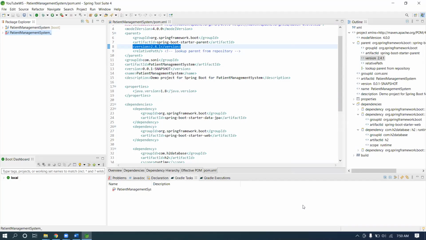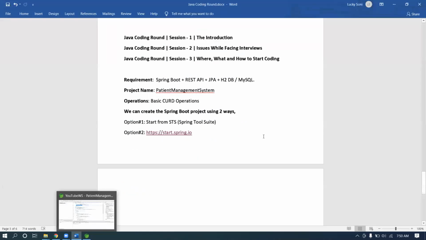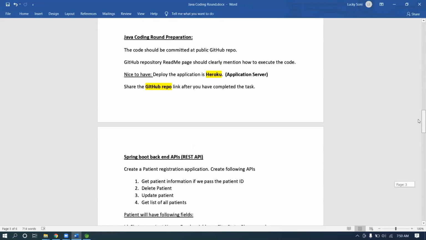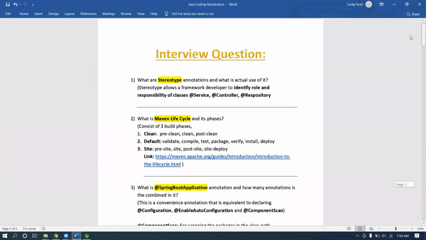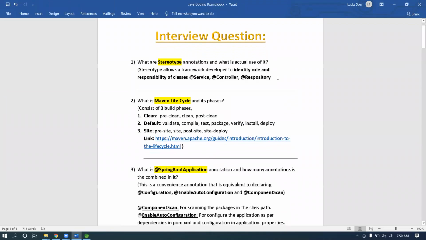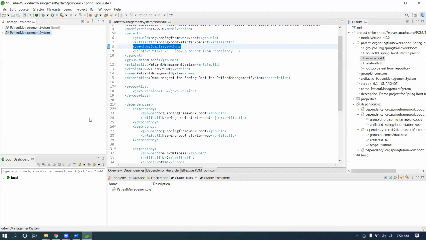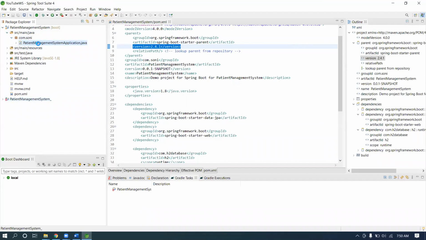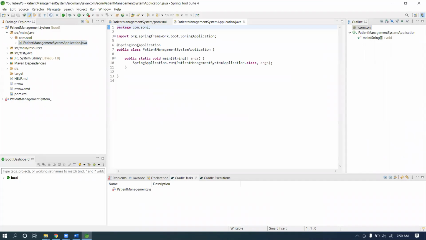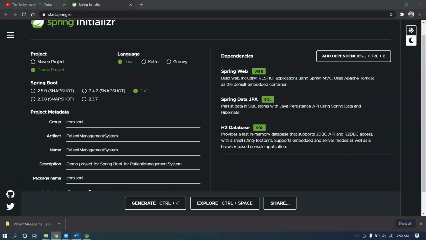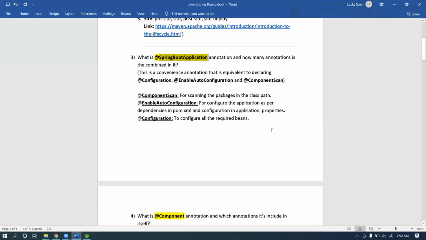I am also going to explain some of the questions which I already prepared for you, and I promised that as part of each and every video I will help you by explaining the questions. So till now, the questions I have explained are about the stereotype annotations and the Maven life cycle. This time I'm going to help you understand the Spring Boot application annotation, which is available as part of your main class, which is created by default as part of your project creation. This is the Spring Boot application annotation. I'm going to help you with the theory part as well, so just wait. This is going to be covered as part of my second video.